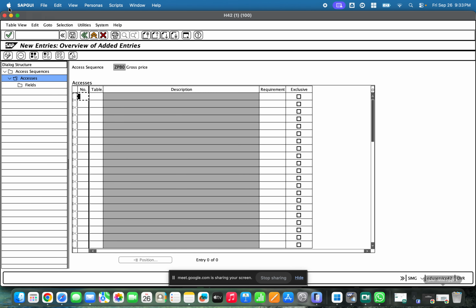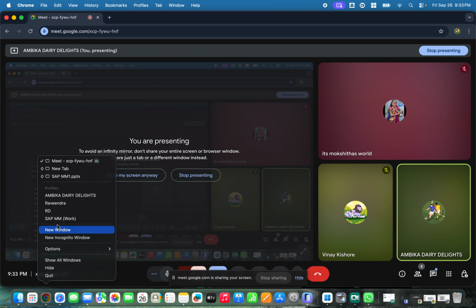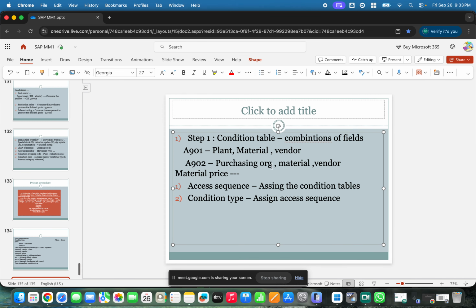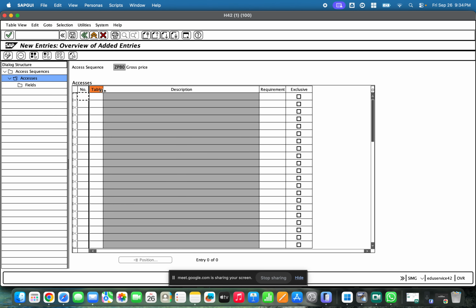Whether you want to go with this combination, the first which we defined already, or this combination. Okay, so I will just go with any combination, no problem. I'll just define first 901 and put that table, like 902. So 902, you can put directly. Okay, then Exclusive, select Exclusive.